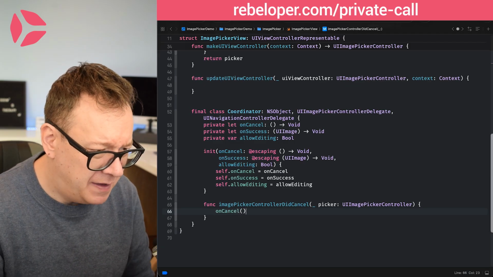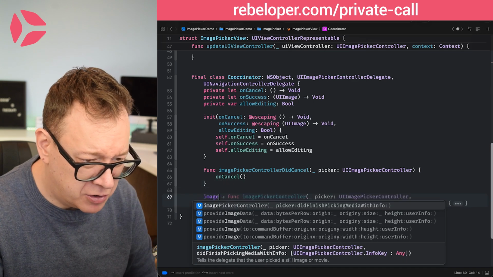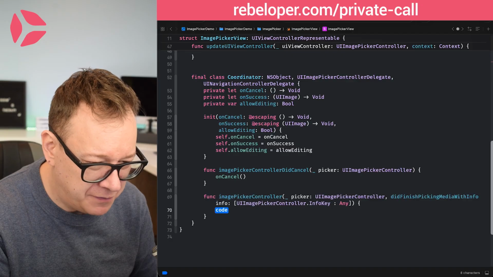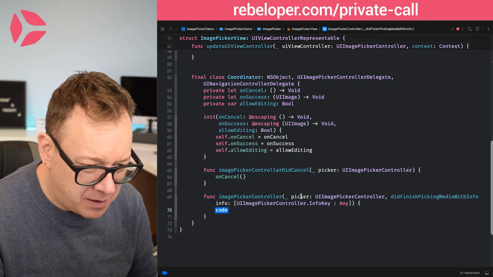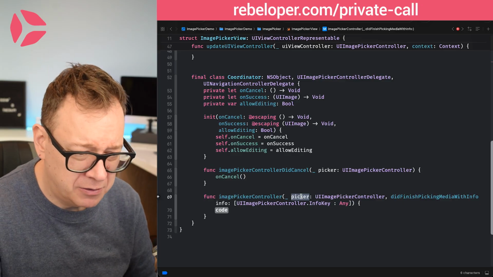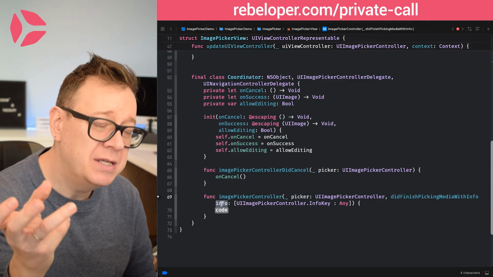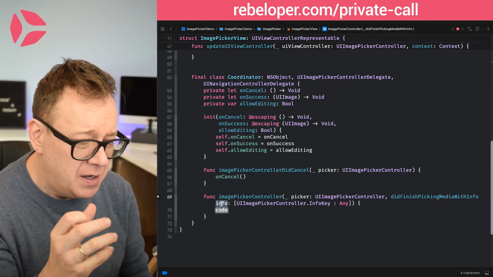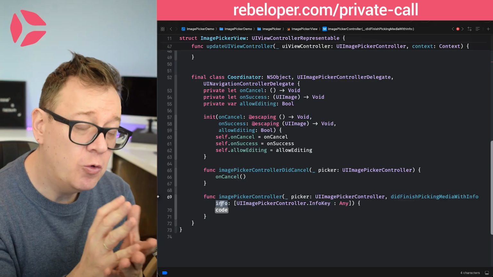Okay, and then here comes the fun part. imagePickerController didFinishPickingMediaWithInfo. Okay, so right over here, we are getting back a picker, which at this point we don't really care about, and the info. Now, that info is holding, besides other information, the actual image. So this information might be the original image or the edited one.